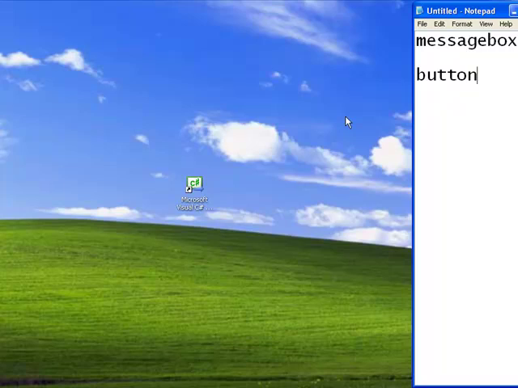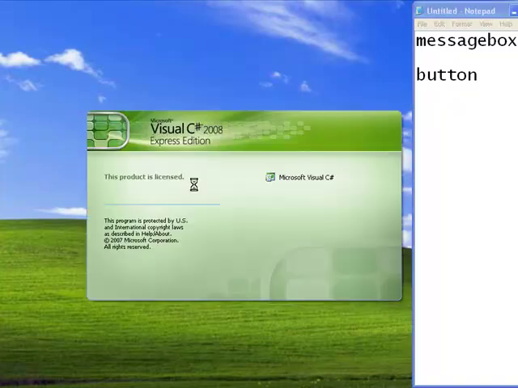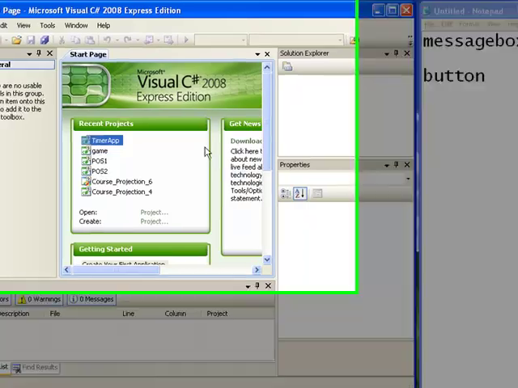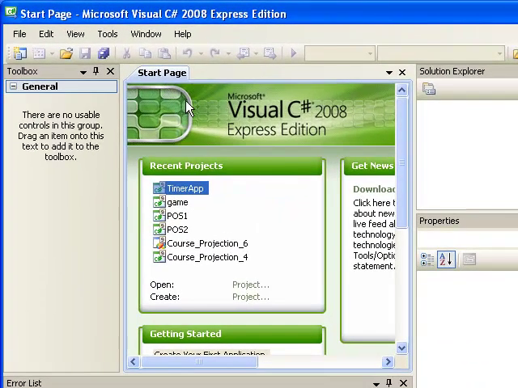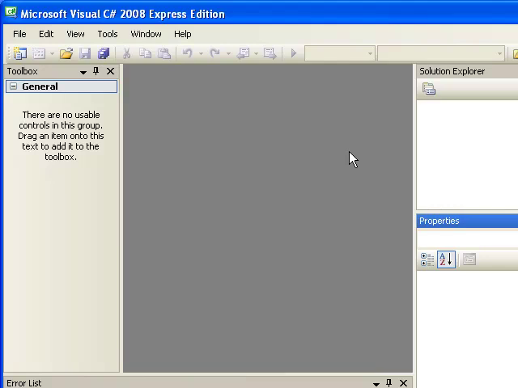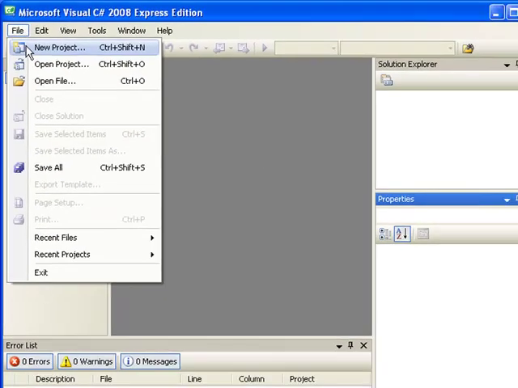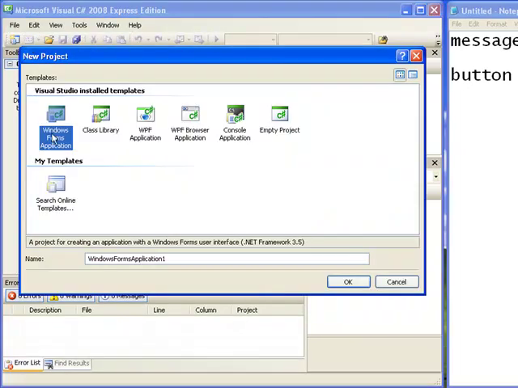I'm going to show you the button. So let us create now a new application. We open Visual Studio. This is the first start page. We can just remove it and go to File, select a new project. Then we select Windows Form Application. Give it a name like Tutorial, and then click OK.